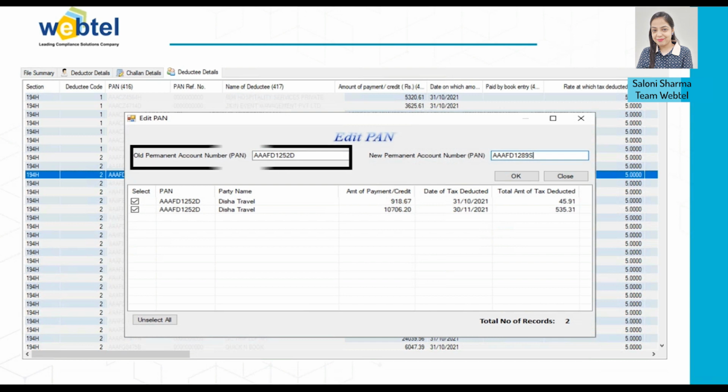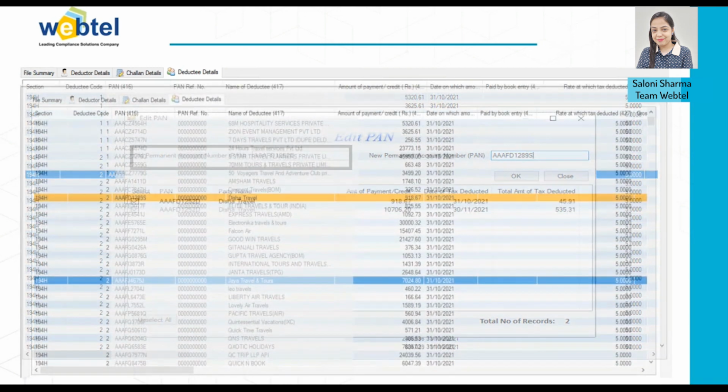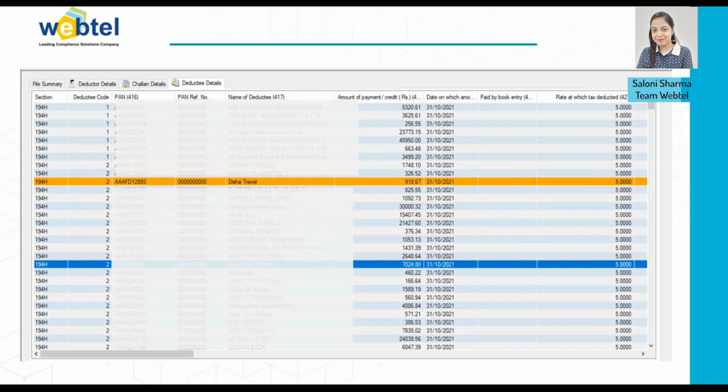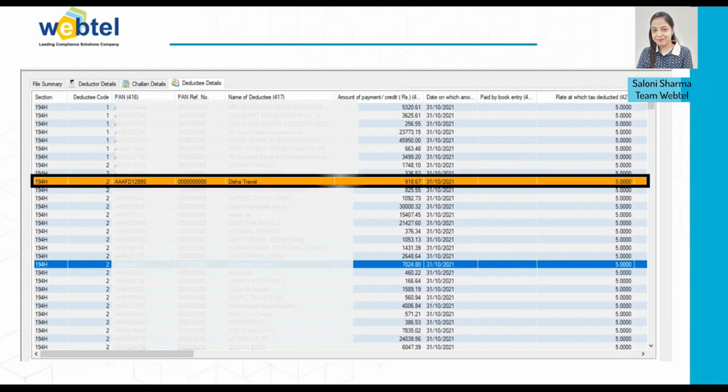Here he needs to enter the old PAN number. The old PAN number will be reflecting automatically from the existing record. Then he needs to enter the new PAN number which he wants to change. Only 2 alphas and 2 numerics can be changed by using the edit PAN option. After that the entry will be reflecting in orange color. So this is the process to make the changes in the PAN number of the deductee.